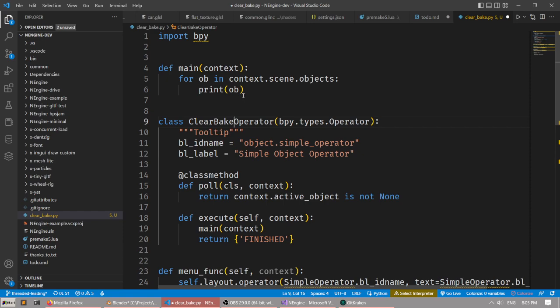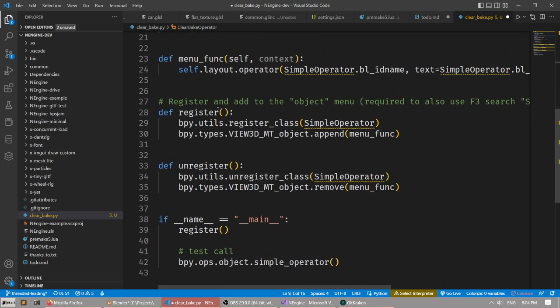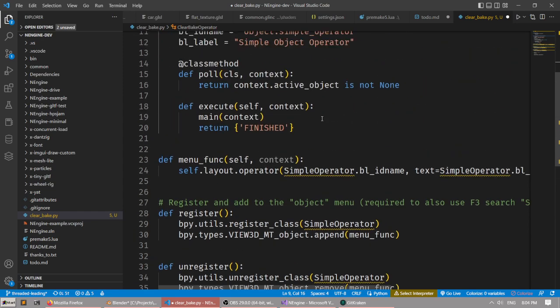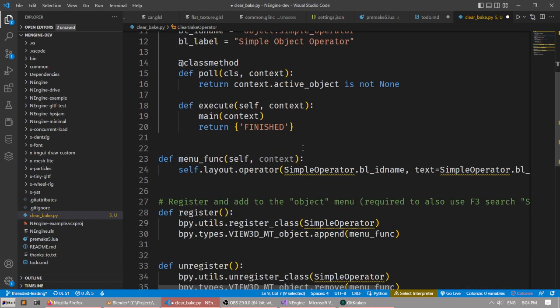I found a cool add-on to make buttons for scripts, to assign a button and a hotkey. Yeah, if there is a way to make it simpler, that would be nice. I don't know this add-on, but it would be nice to have an ability. Because even for these operators, you have to register and unregister them, right? And you can very easily make a mistake. That's the thing. If I say clear bake operator, I have to actually put that everywhere, right? I have to make sure that this thing says clear bake operator.